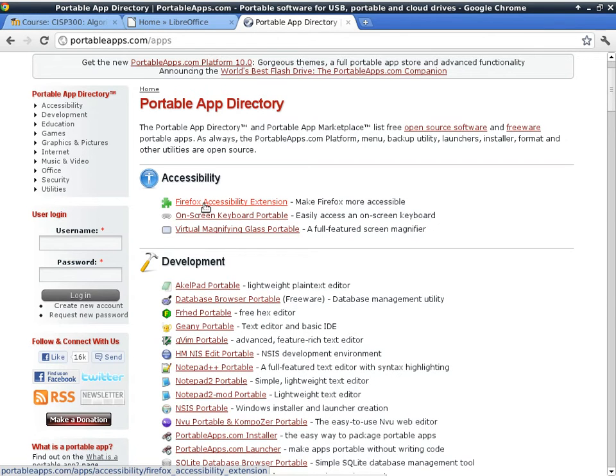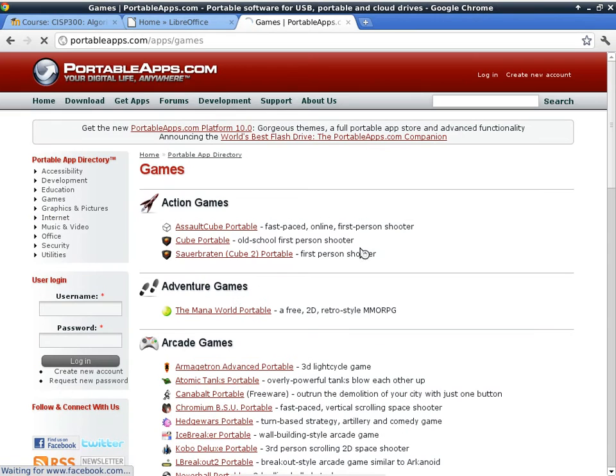So you can find a lot of other applications that are portable. In case you get an 8 gig drive, and you're thinking, well, that's kind of a waste for one single class, you can get all sorts of stuff here. There are some games. Open source is not really famous for games, but you can install games in a portable way as well. All right. Any questions?